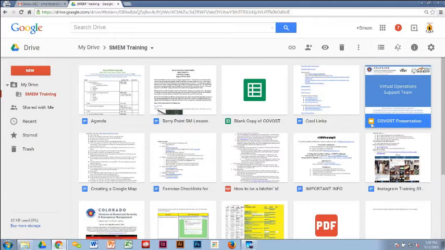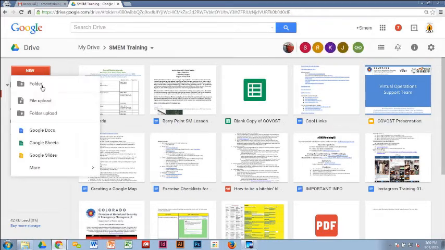This one has an orangish yellowish square with a white dot in it, and that represents a Google Slides or PowerPoint presentation. All of that can be accessed. If you wanted to create a new document, you simply come over to New, and you create a new Google Doc by simply clicking here, New Sheet, New Slide.